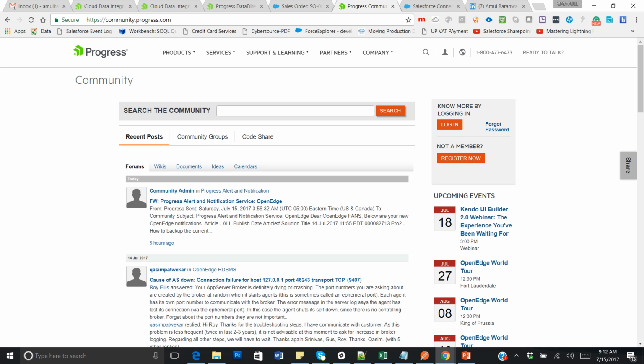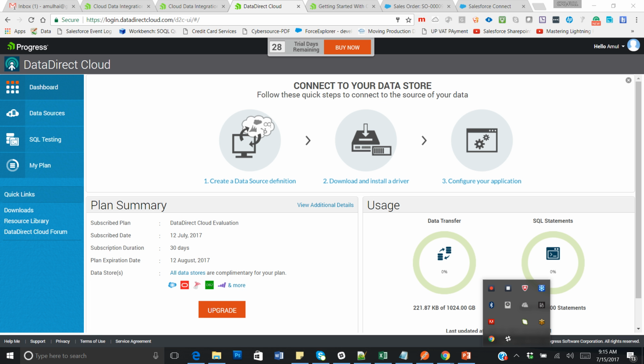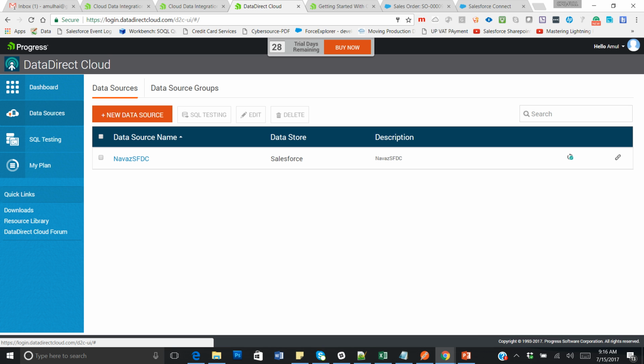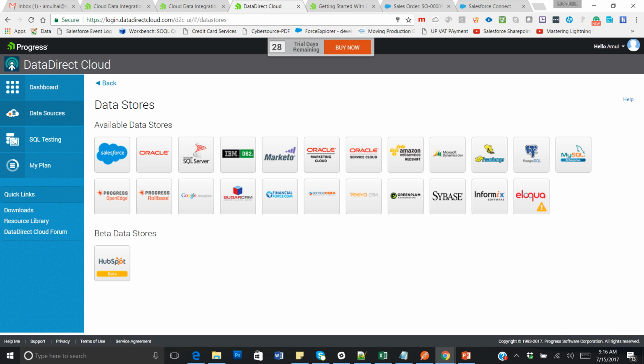Give me a moment. I'm just going to log in. So once you are logged in to Data Direct Cloud, on the first tab you will see the data sources. You will have to create a new data source. Click on New Data Source and choose Salesforce in order to establish connectivity between Data Direct Cloud and your Salesforce organization.